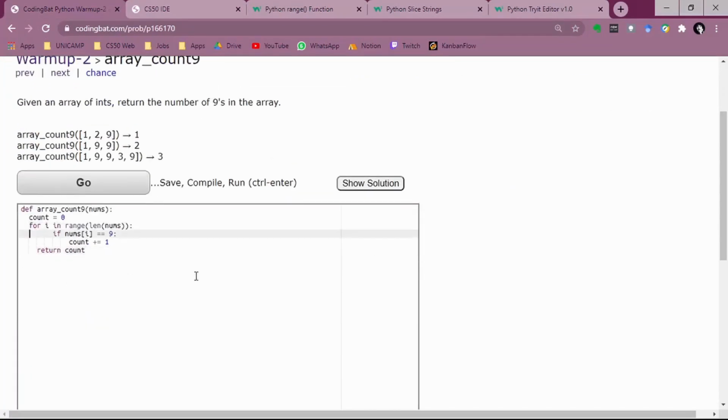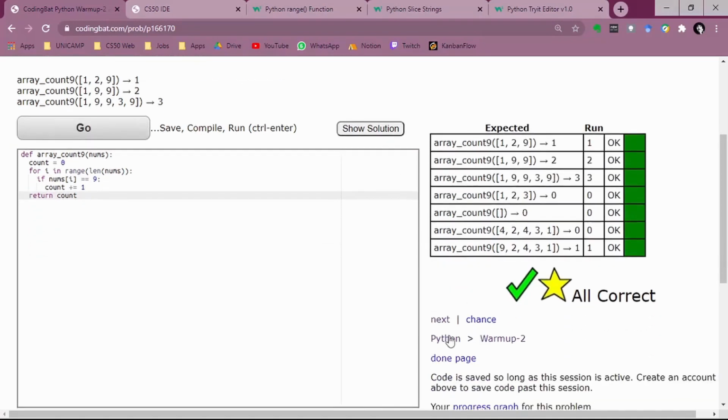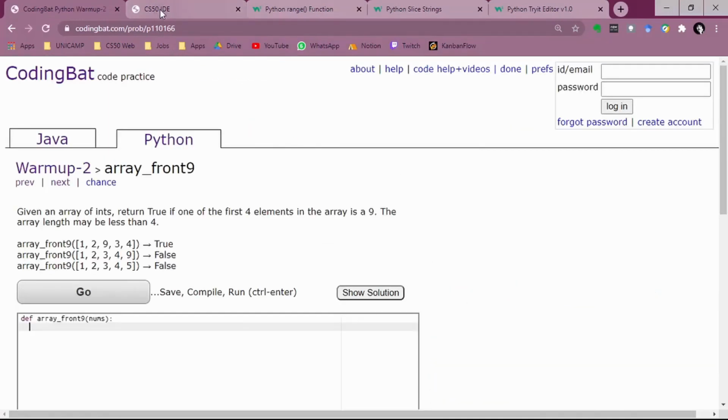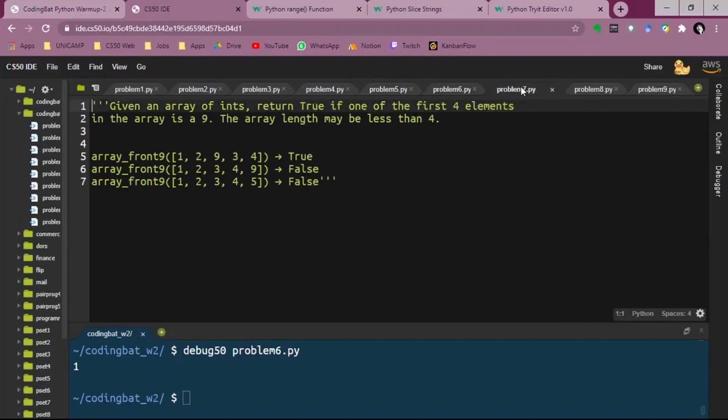Okay, so let's just check if everything is okay in our problem. Let me fix the indentation, and let's see. So all correct, perfect. Let's go to the next one, and the next one seems very similar. Given an array of ints, return true if one of the first 4 elements in the array is 9. The array length may be less than 4.